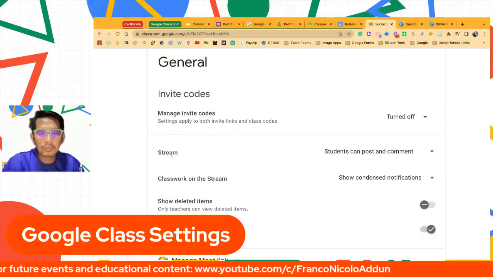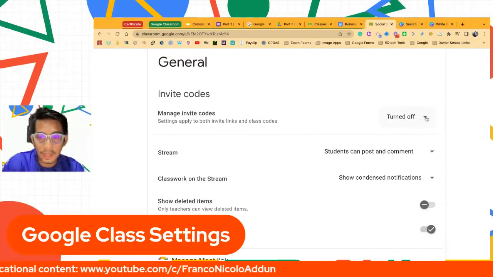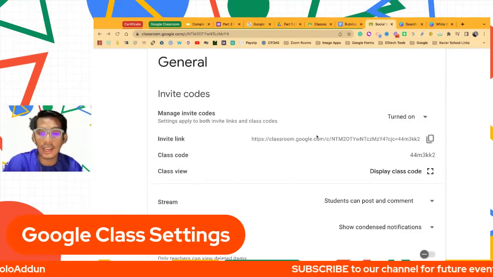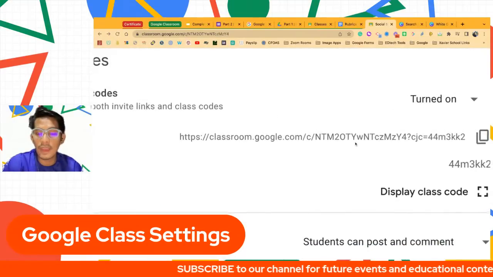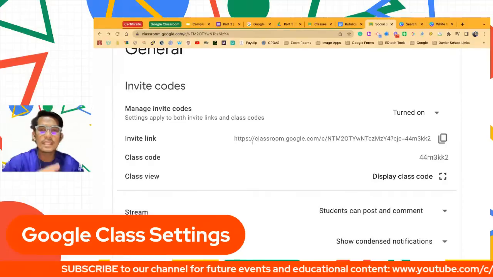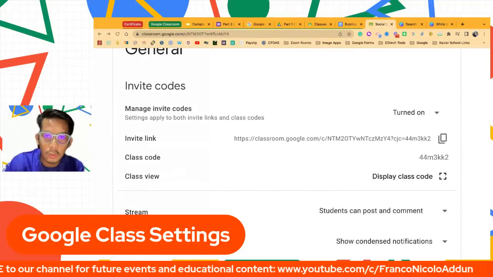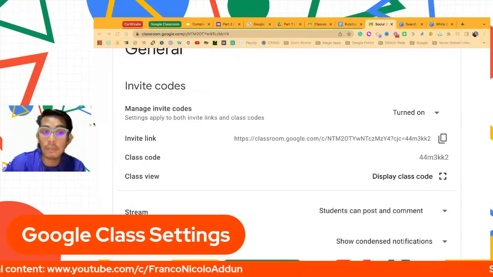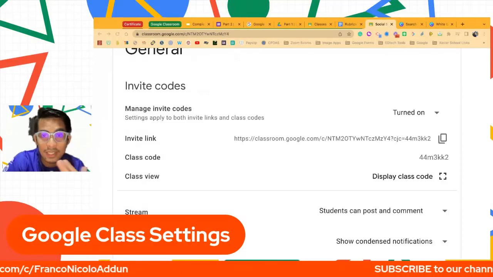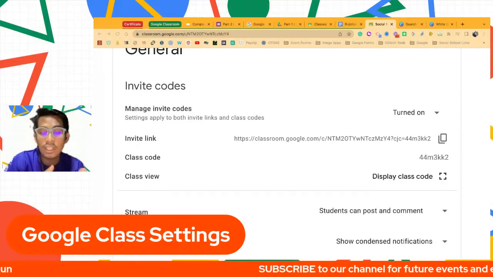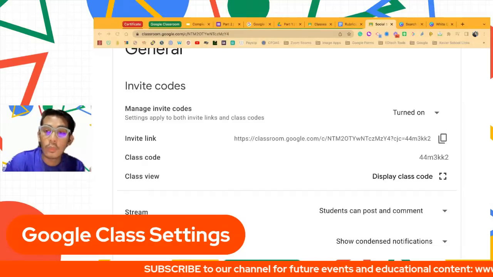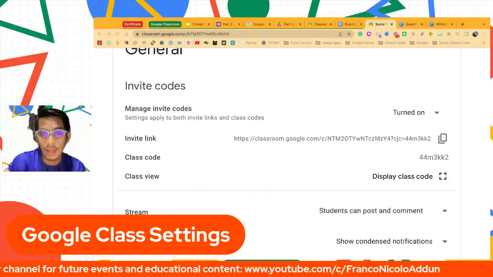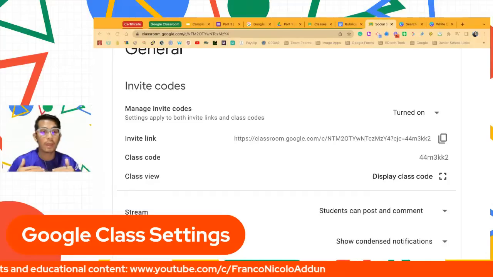Now, you can also turn off the class codes. When you do that, it will generate a class code right there, and even what we call the invite link. So what's the difference between using the code and using the link when you're inviting your students? The basic difference, teachers, is that the link makes it a lot easier for students to join your classes. Because if you are just sharing the class code, it means that the students will still have to go to Google Classroom, click join class, and then enter the code. That's the step when you're sharing only the code.